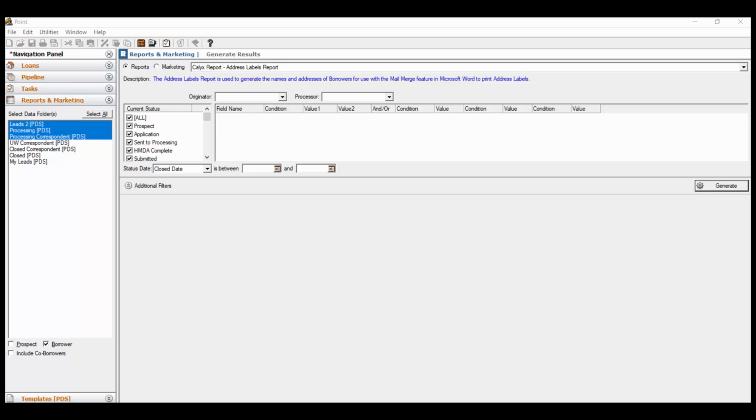The first filter that we have is the one going across the top, originator and processor. This filter will allow you to filter the results to only see one originator or one processor or a combination of those inside of your report. So if you only wanted to see Sally's, you would select Sally as the originator from the drop-down and then select Generate to generate your report.